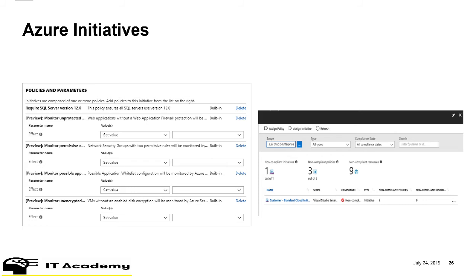If we want to implement a suite of policies and rules together, what we can do is create an Azure initiative. An initiative will contain multiple policies grouped together. We can use initiatives to assign policies much more effectively.